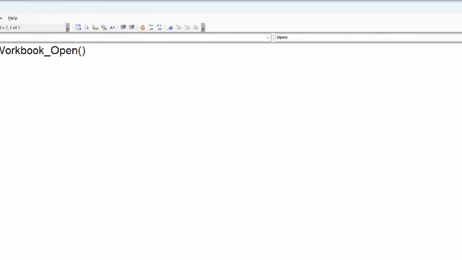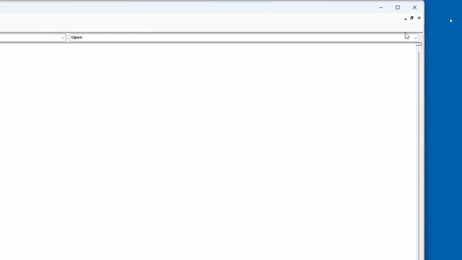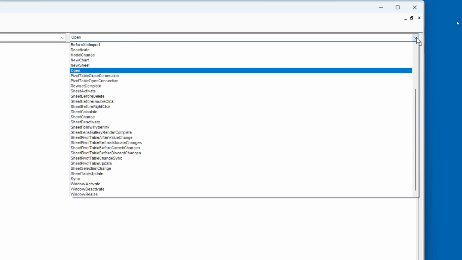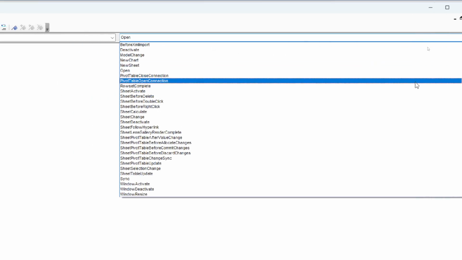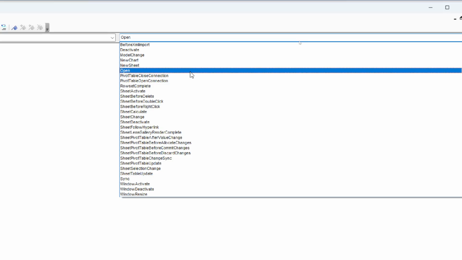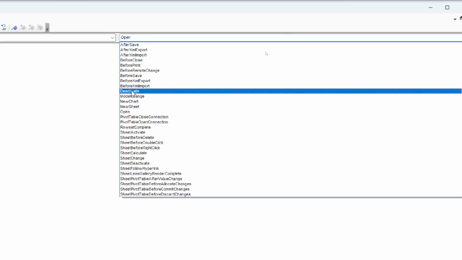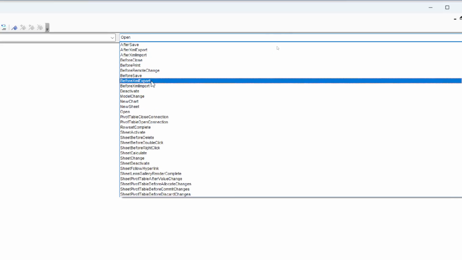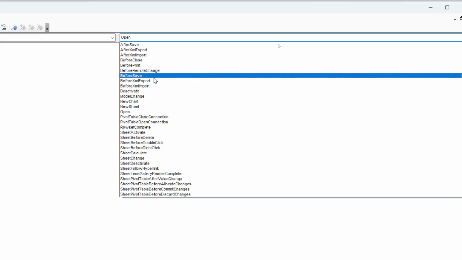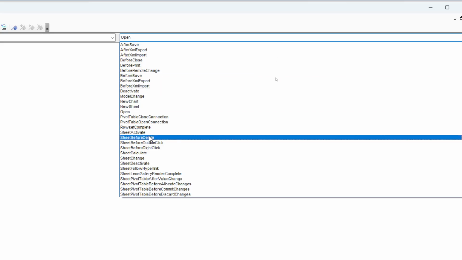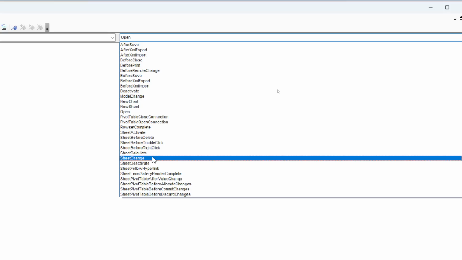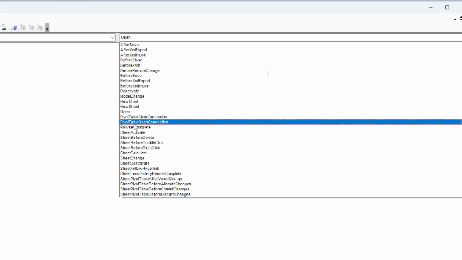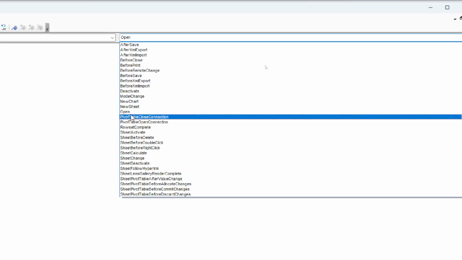You can see other events that are applicable to the workbook by coming over to the drop down on the right. Now, in my experience, the open event is the one that's used most commonly. There's also things such as before close or before save. There are other ones that I have used quite frequently. But I'm not going to go through all of them. There's too many. So I'm just going to focus on the open event.